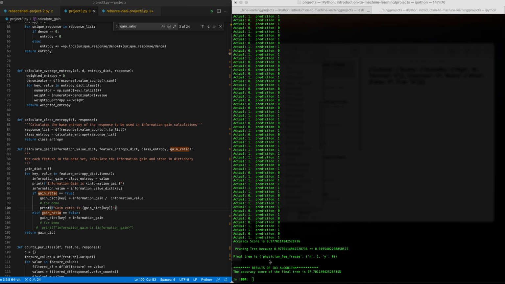And so finally we end up with the final tree being pretty small with physician fee freeze. If they voted no on that, they're likely Democrat, and if they voted yes on that, they're likely Republican. And the accuracy here is 97%.